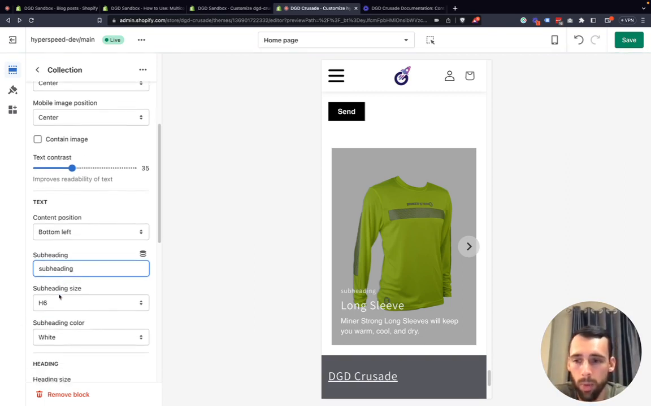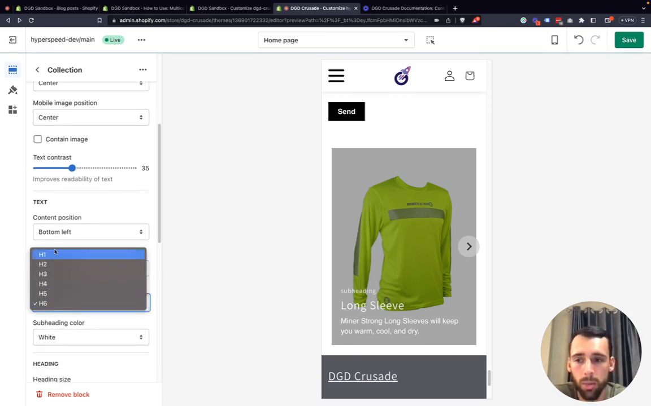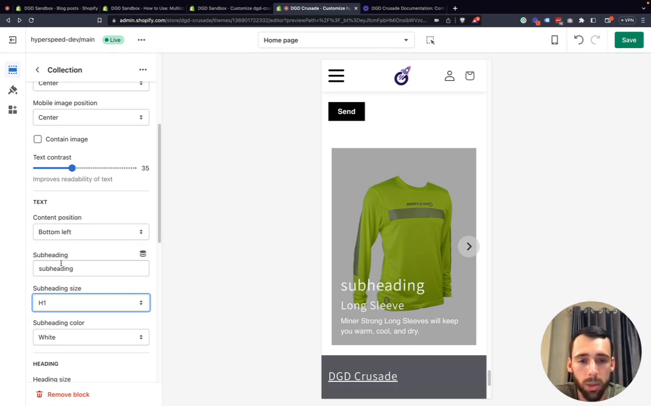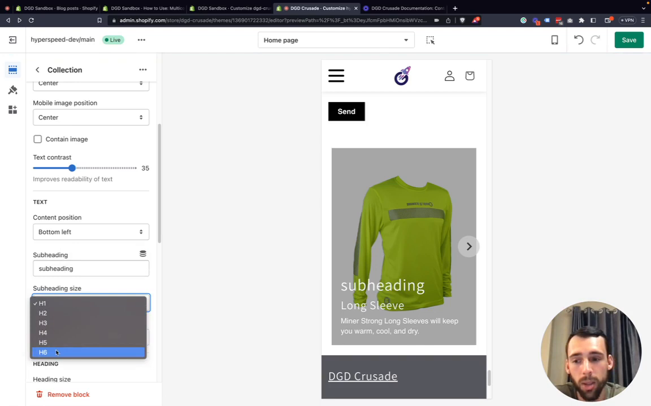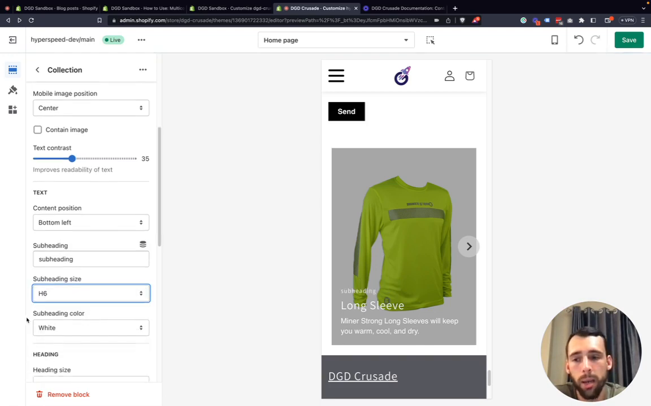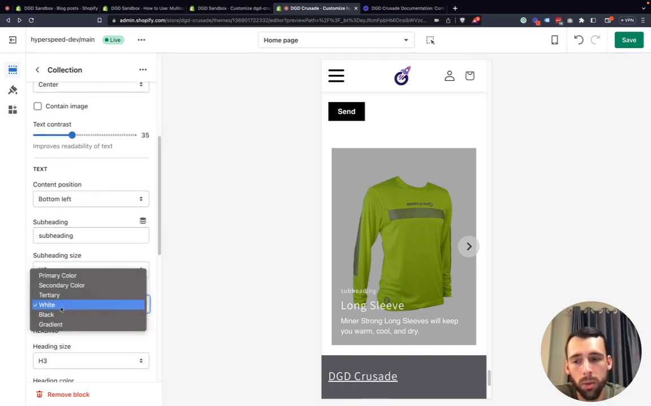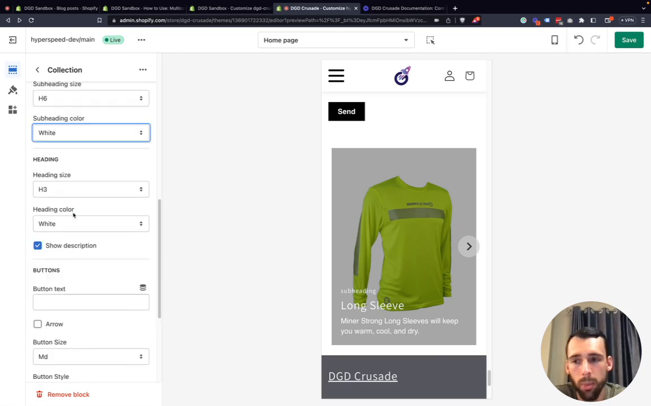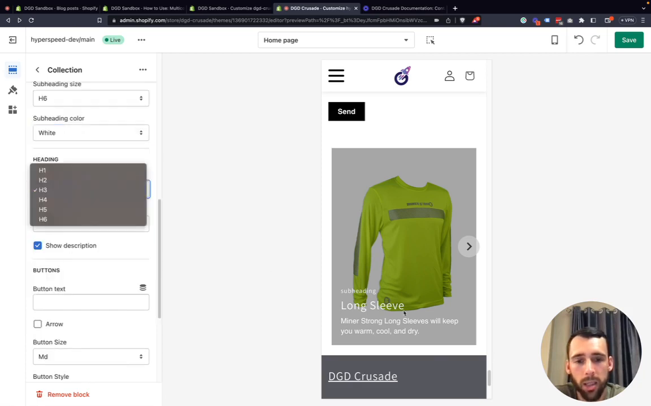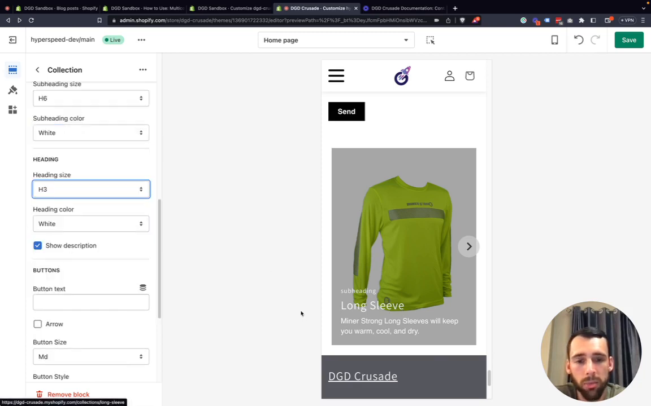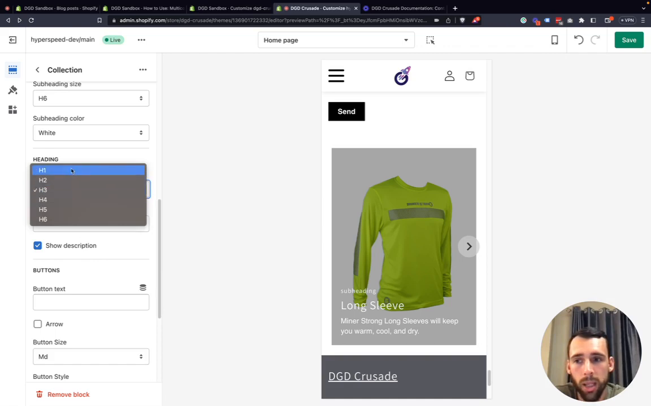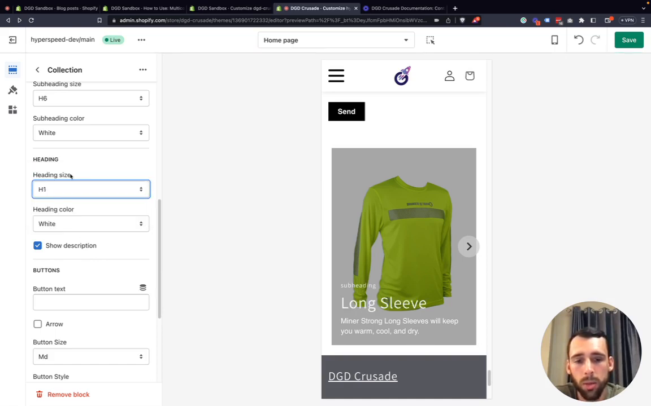And you have your subheading size. Do you want to make that subheading larger? You may not, so you have that ability. You also have the ability to change the colors here. You have the ability to change the heading size, which in this instance by default pulls in the collection title, so long sleeve. But you can change that heading size if you want. You can see how that got larger there.